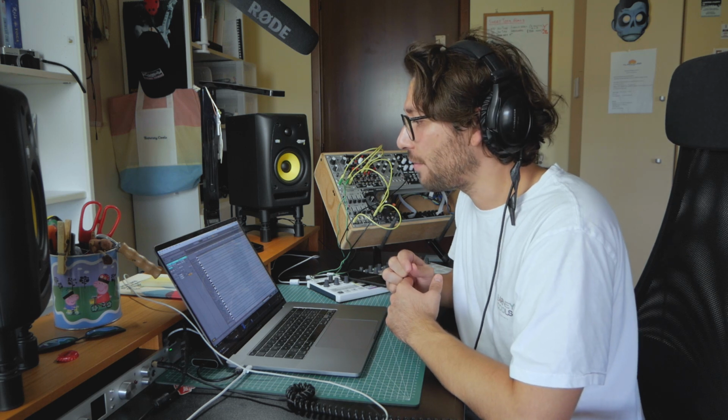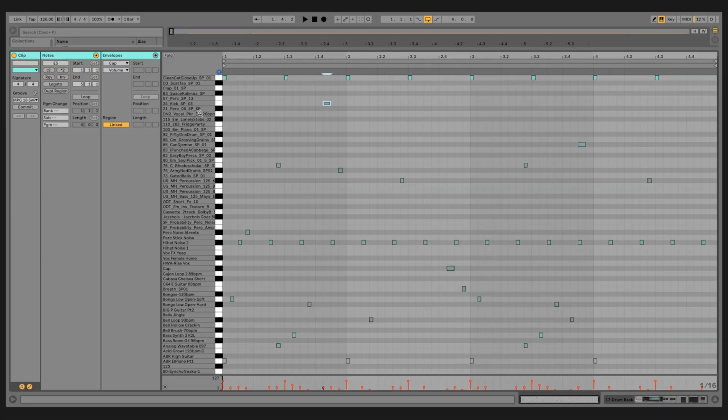The last thing that I think is very important is to have all the sounds in the same drum rack. In this way you can see how they relate to each other. It's easier to fit them together and you can have full vision of your drum pattern. I think this is very, very important.